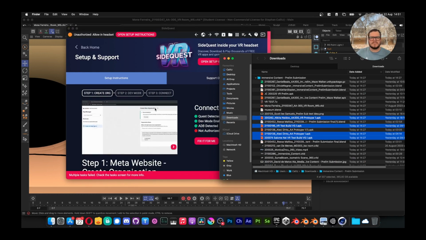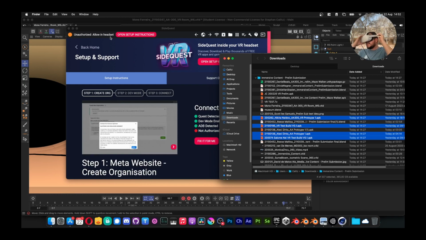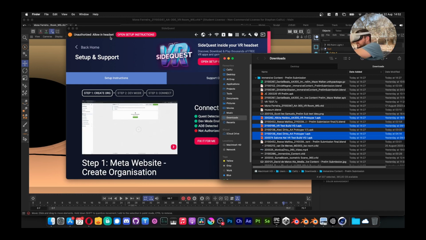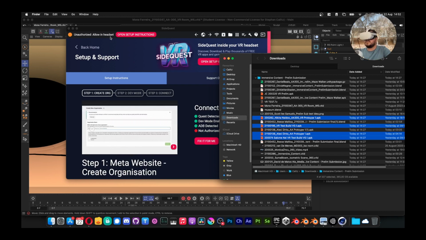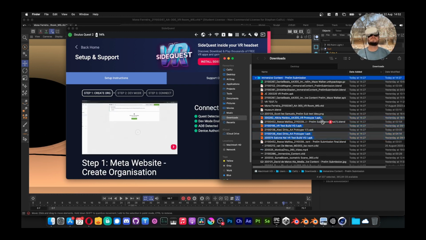No device connected. Do you have to put your finger by the top there? No, but do you need to authorize it every single time? That's what I need to do. That's annoying. That is stupid. Now which ones did it install and which ones didn't?